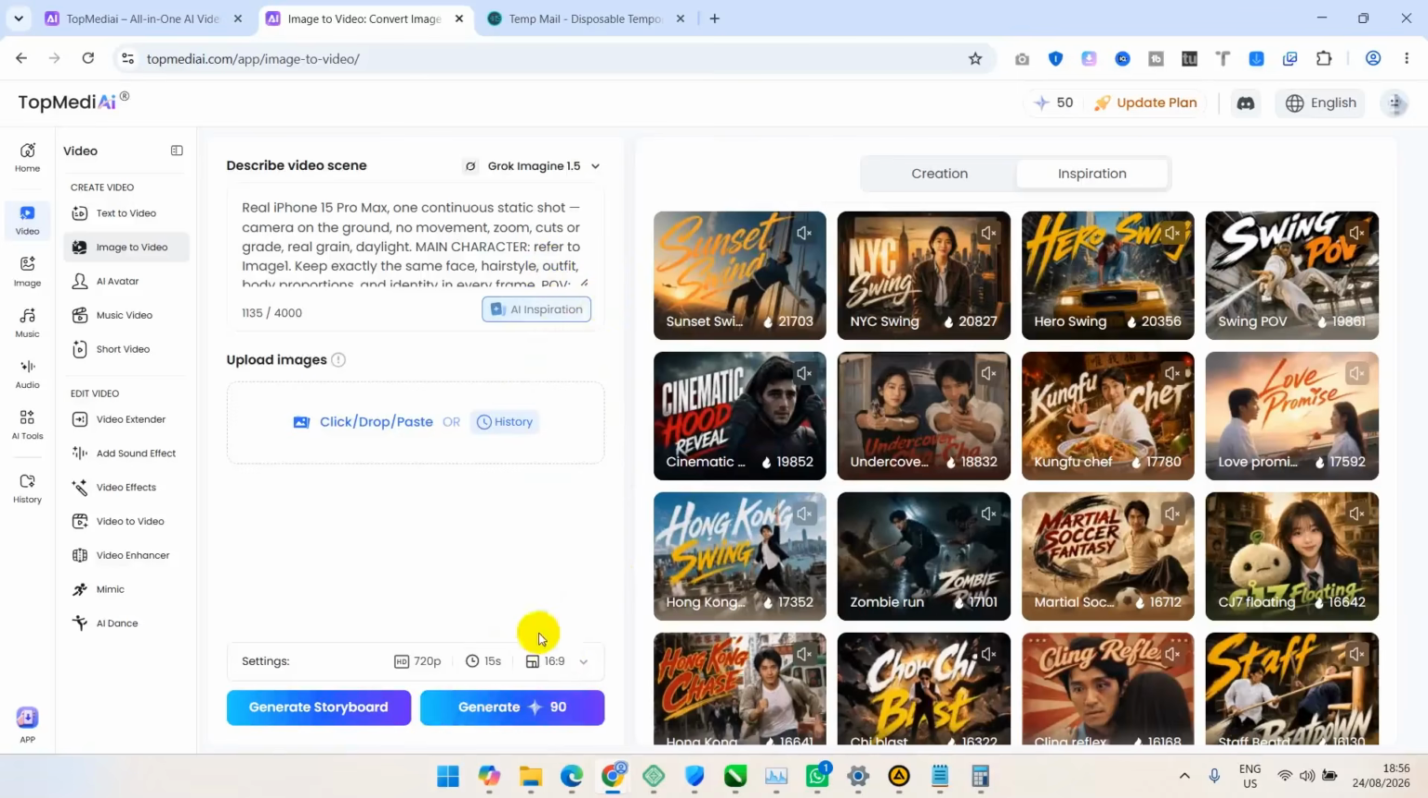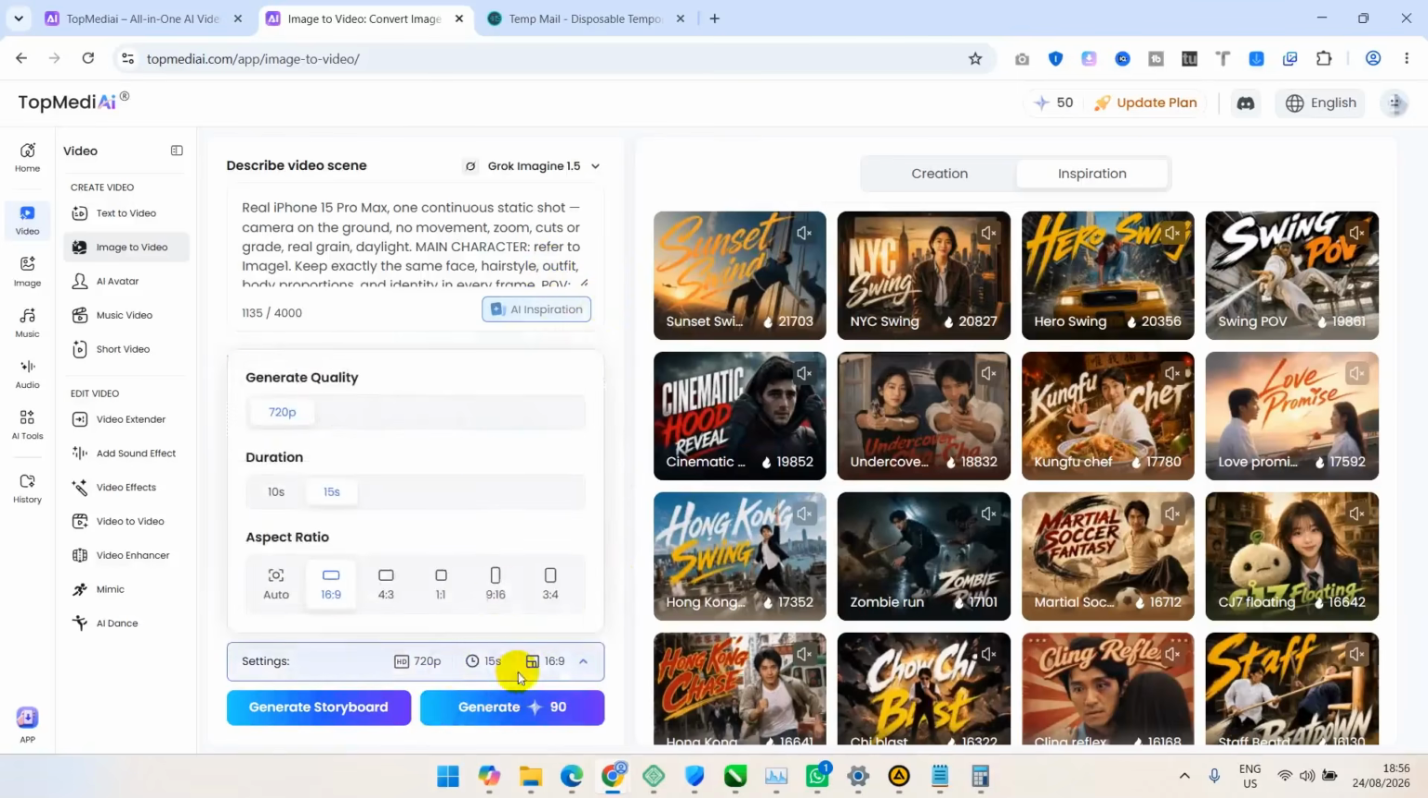Now you can see from this side that the duration is set to this. Now I'm going to reduce it to this, and you're going to see we now have 45 credits. So with a 10 seconds video, it's going to cost us 45 credits to generate using this particular Grok to generate our videos.